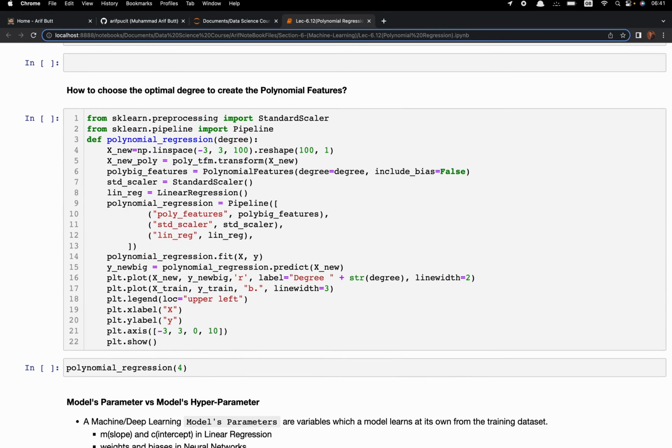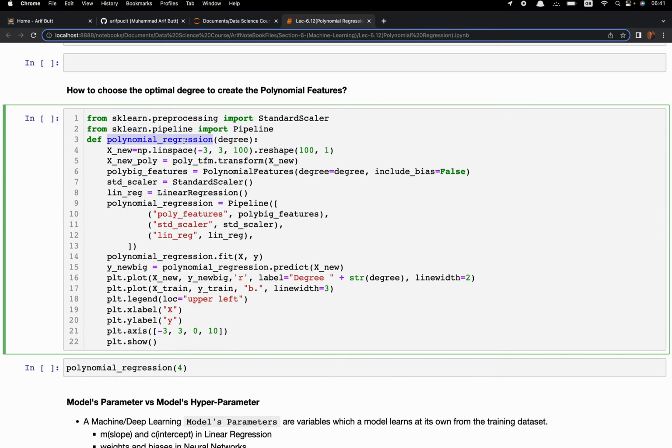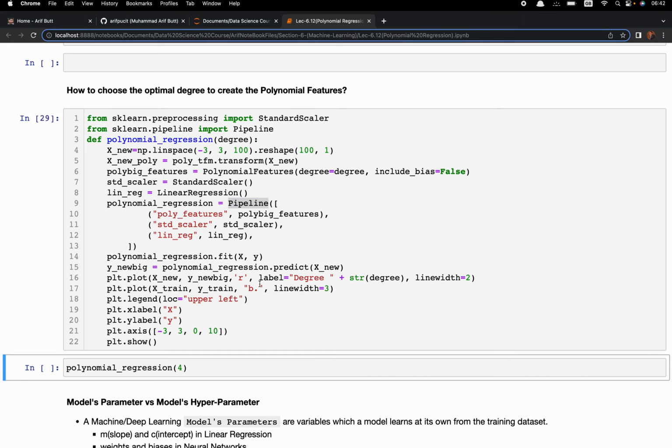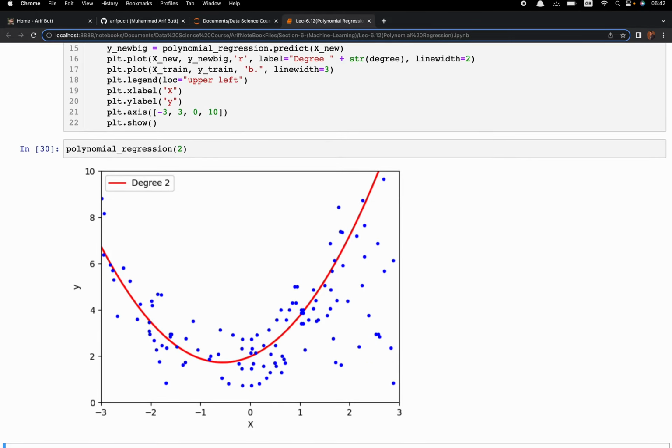Well, here is the code of a function polynomial underscore regression, a user defined function, and it creates a pipeline object that performs the polynomial feature extraction as per the degree passed, does the scaling, does linear regression, and finally plots the curve. We have not yet covered the concept of pipelining, so don't worry much about the code. Let me just call the function with a degree of, let's say, 2. Great.